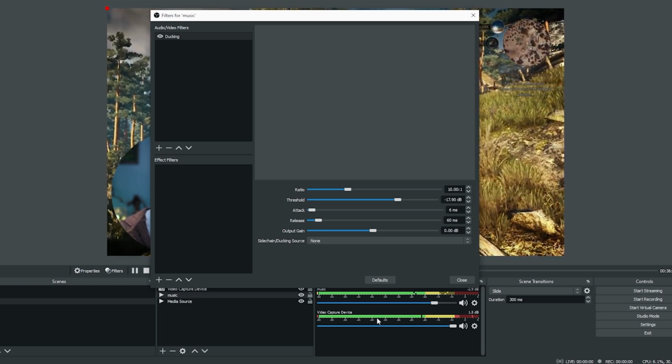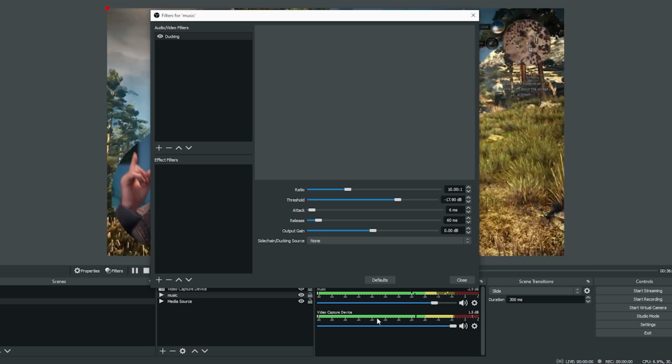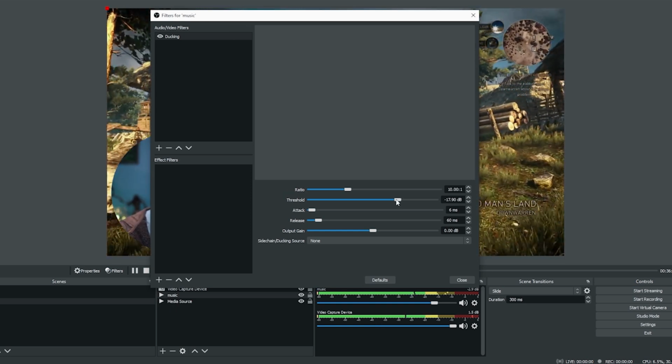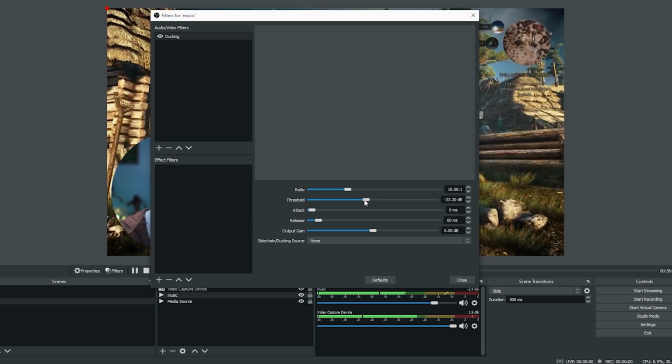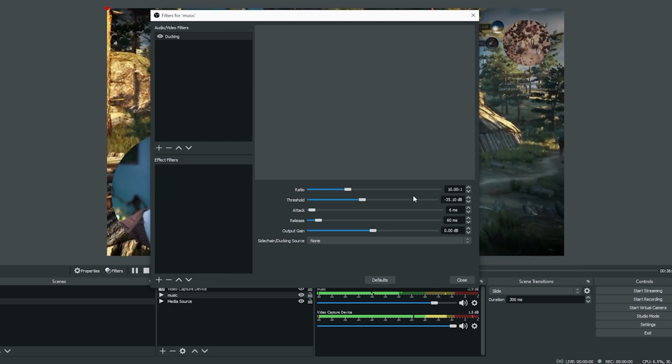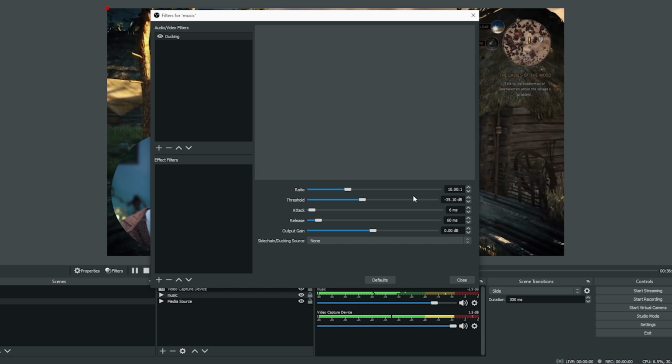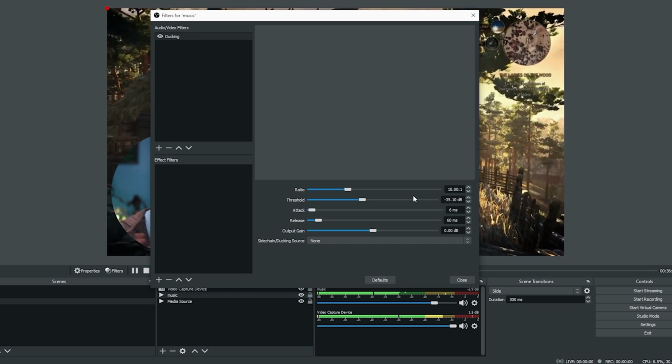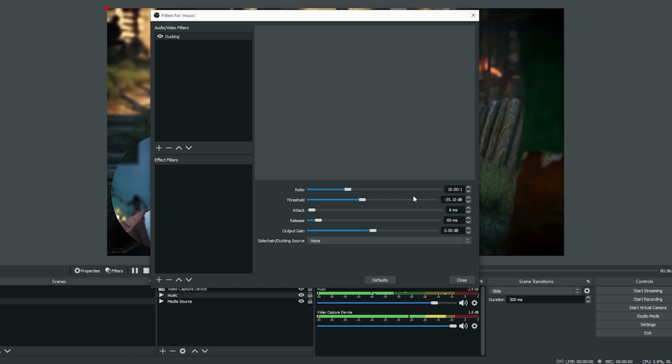Anything over that negative 35 is going to be my voice from my main microphone. So I'm going to go ahead and adjust this threshold to right around negative 35 decibels. And that works for me. You're going to have to mess around with these settings, like I said, for what works in your environment, your microphone, and your studio. And of course, the music that you're listening to.